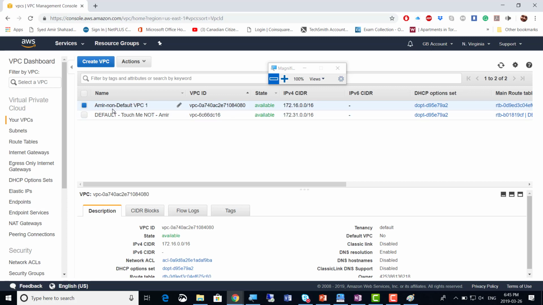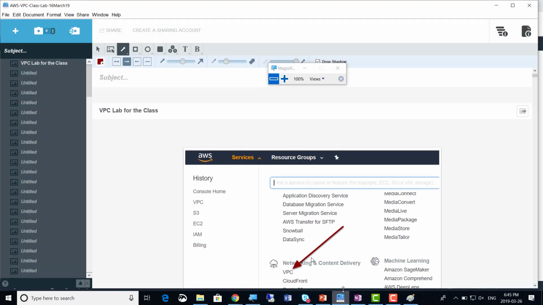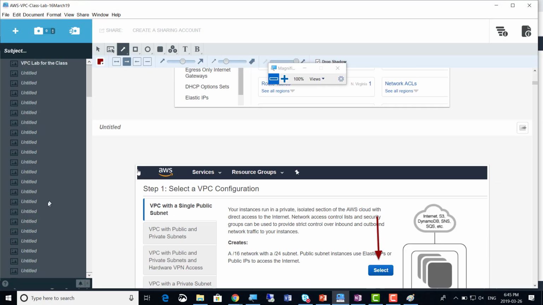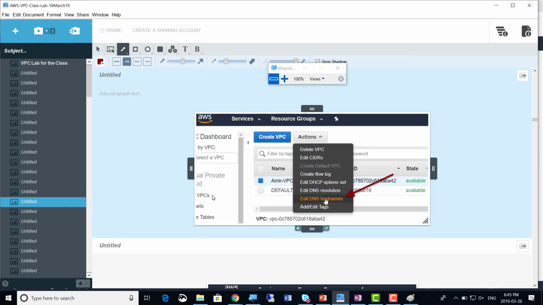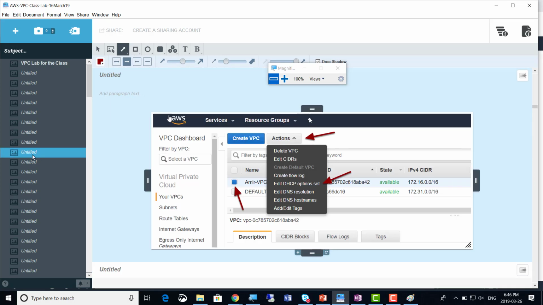Once you select your non-default VPC 1, and that's the only one we're going to create, but we're still saying VPC 1, you can see the description, the CIDR blocks here, flow logs and tags. So we're good here. I have created a couple of gazillion screenshots of my own for this lab, just to make sure that I don't miss any steps. That's a lot of steps.